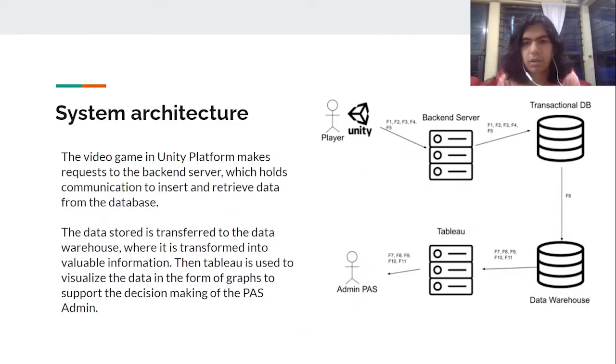The system architecture is conformed by Unity, a backend server, a transactional database, a data warehouse where the data is analyzed, Tableau where the data is shown, to finally the admin from PASS.